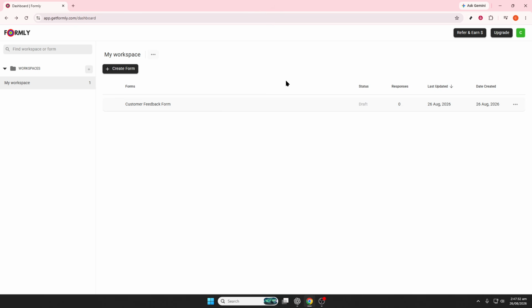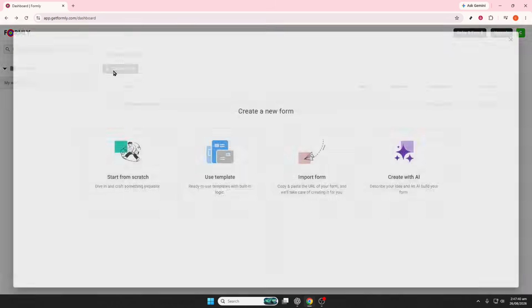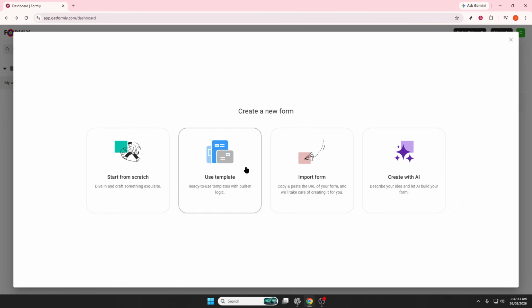On the sign up page, enter the required account details, such as your email address and password. Depending on what options are available, you may also see alternative sign up methods, and those can be useful if you prefer a faster registration process. Once you've filled in the necessary information, complete the account creation process and move on to the next step.